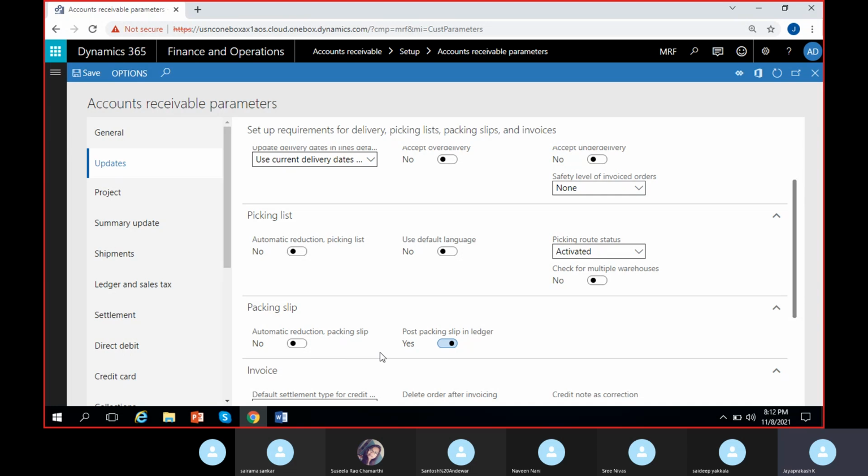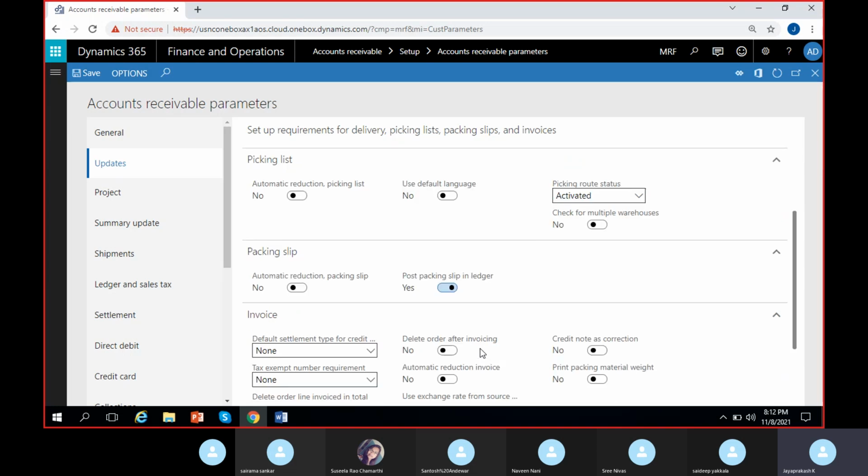But for the packing slip, we have here post packing slip in ledger, which is one important parameter which helps in posting this particular voucher into the general ledger. Once you post any packing slip, the delivery or accrual voucher will be posted into the general ledger when you enable this parameter.